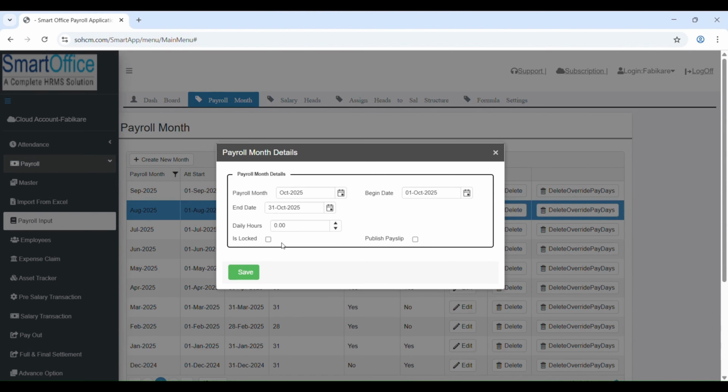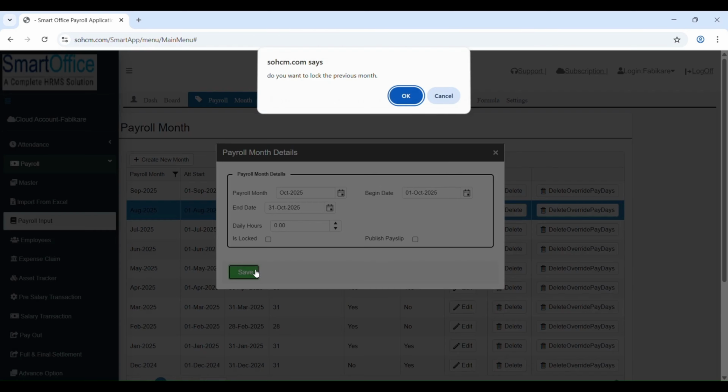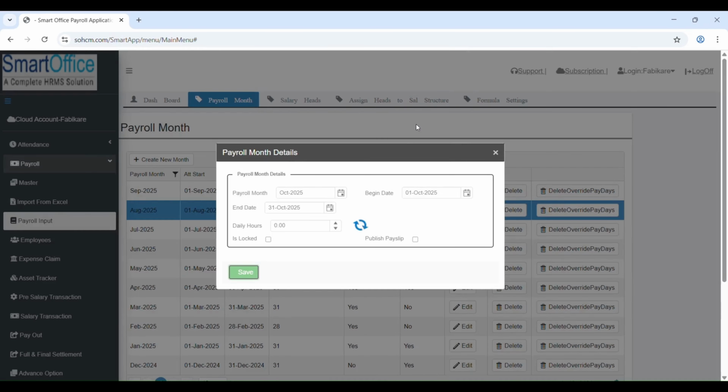The system will automatically pick up the details based on your setup, such as begin date and end date. Just click on save. You will be asked, do you want to lock the previous month? Make your selection and the new payroll month will be created.